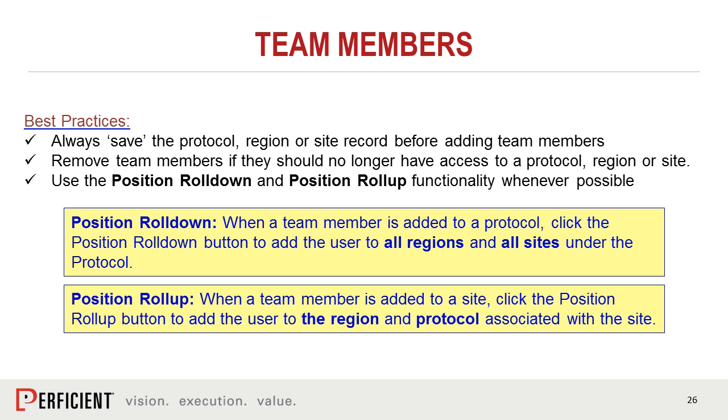Another time-saving shortcut is utilizing the position roll down and position roll up options wherever available. You can apply that at one level of the hierarchy and roll the team down across the region and the site. But just remember, if you use that roll down option at the protocol level, the team members will only roll down to the existing regions and existing sites. When you create new regions or new sites, that team is not going to be automatically applied.